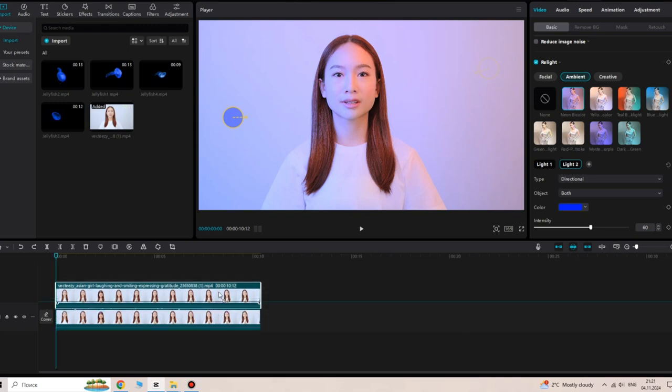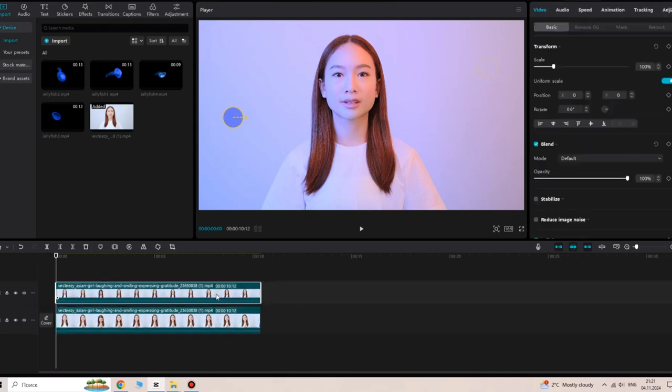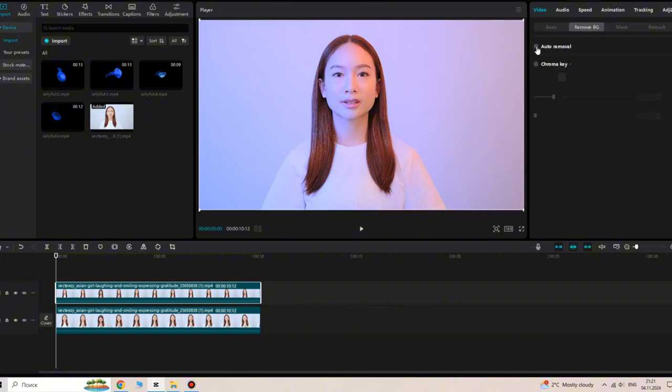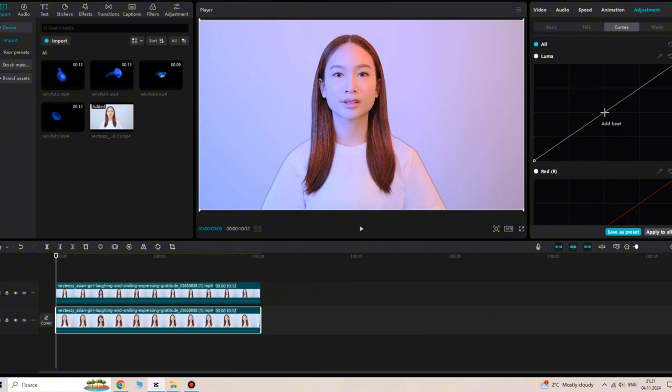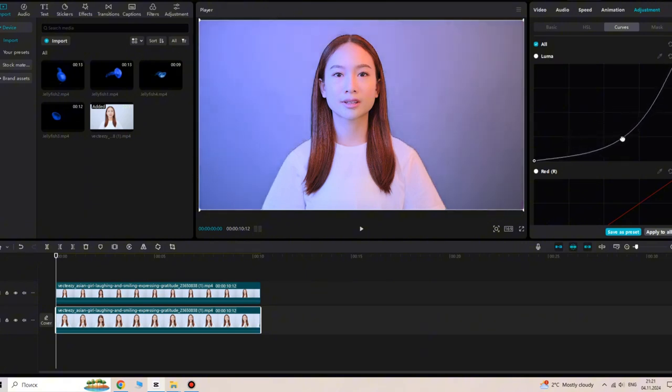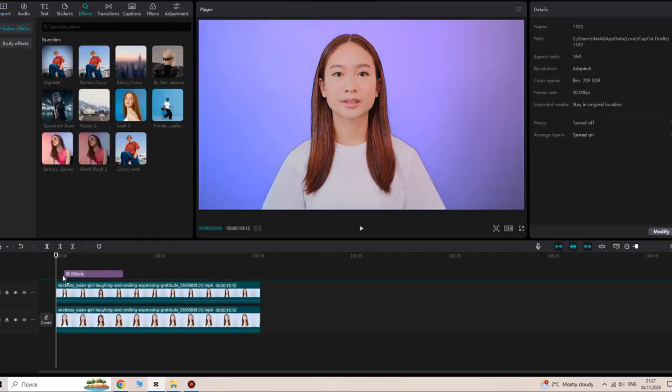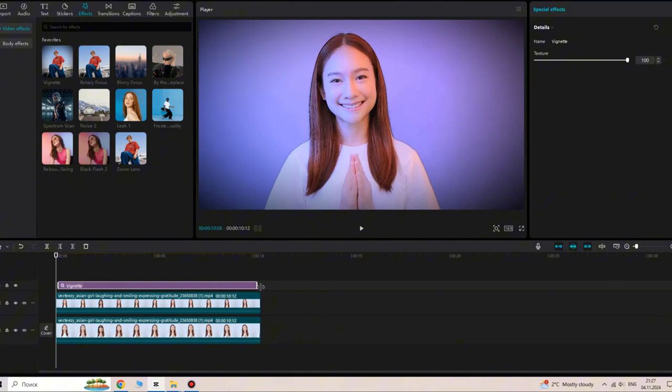Next, duplicate your clip by pressing and holding the Alt key on your keyboard and drag it to the top layer. Go to Background Removal and select Auto Remove to automatically create a selection on the portrait. Then, select the bottom layer and start adjusting. Lower the curve to darken the background. Find the vignette effect and set it to around 50 to bring more focus to the subject.